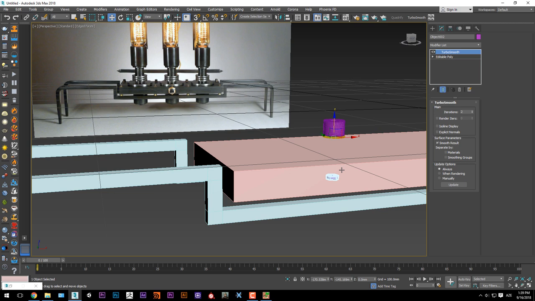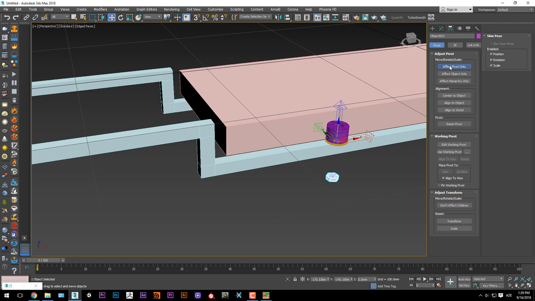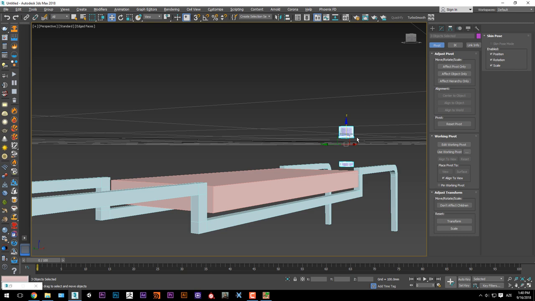So I'm going to fix the pivot first. Fix pivot only and center to object. And scale it. So why am I fixing the pivot? If I didn't fix the pivot, when I scale, it will go down. That's why we need to fix the pivot and make it go to the object center. And then when we scale it, it stays in place, just bigger. Okay, so let's select all these three objects and place them in the right place, like here.